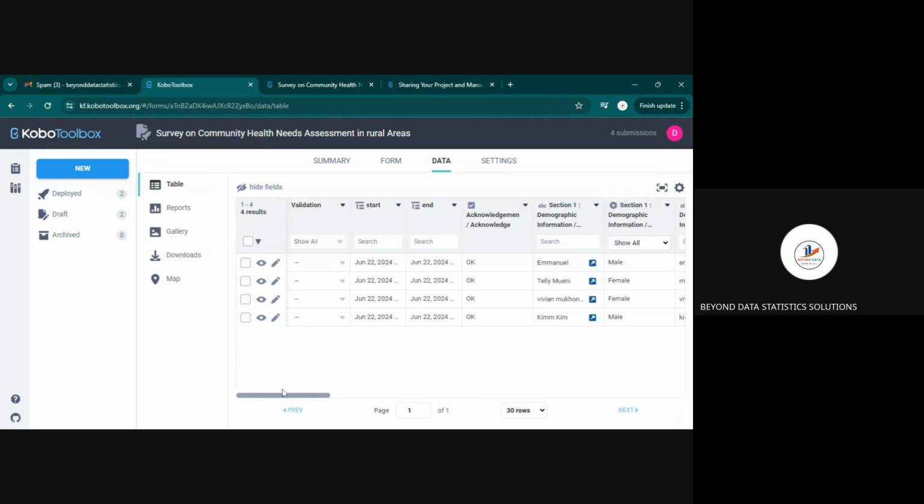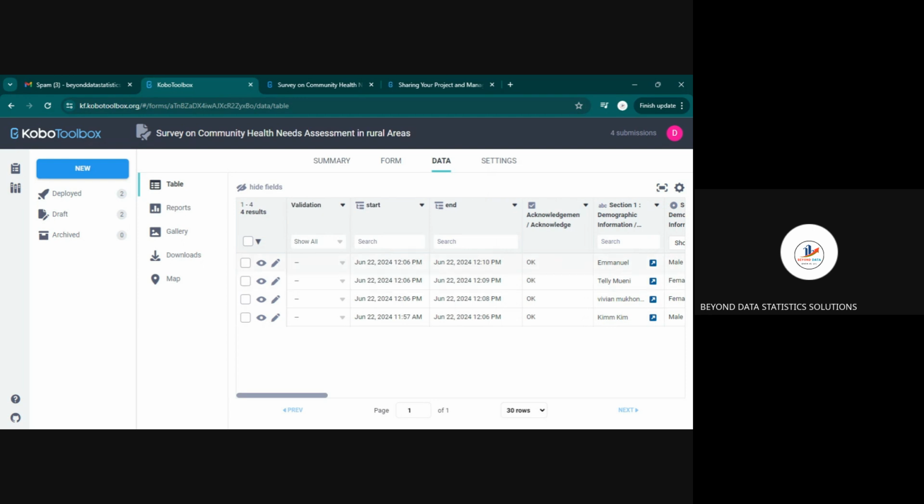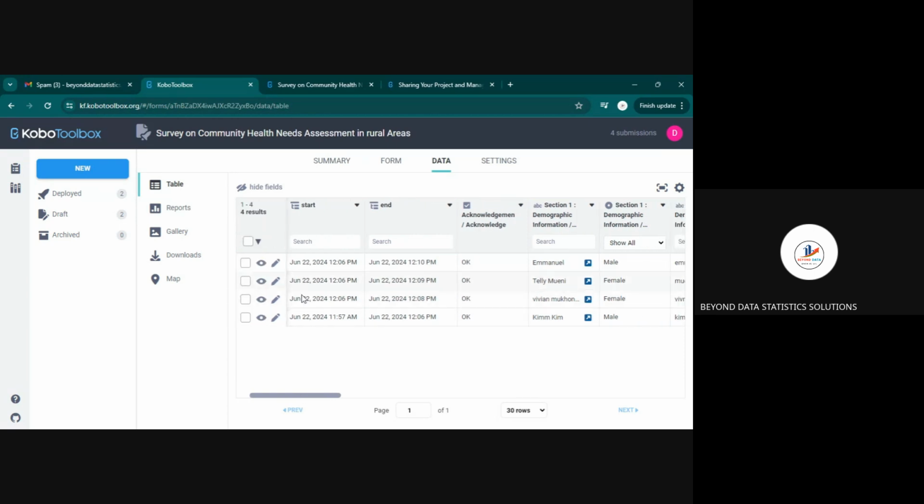So once you submit, this is how your database table will look. This is how it will automatically capture the start time and finishing time for your data. And if you carry on filling the form up to the next day, you will know. So for me, I took 4 minutes. This one took 3 minutes. This one took 2 minutes. This one took a lot of time. Anyway, you can see the start time and the end time.